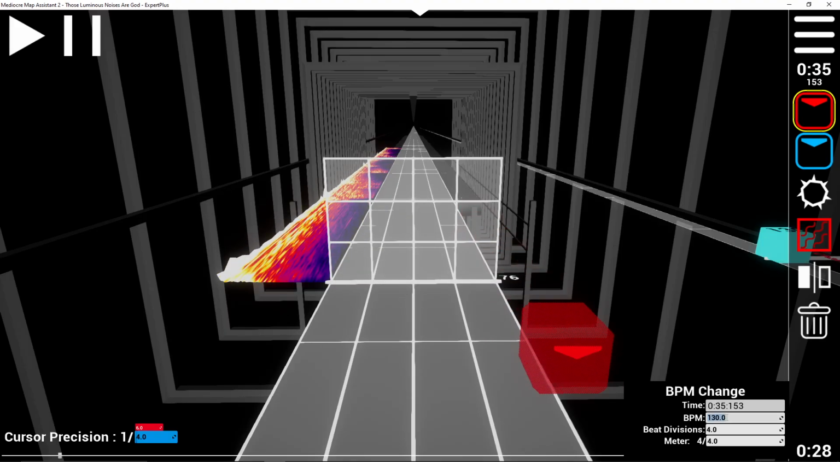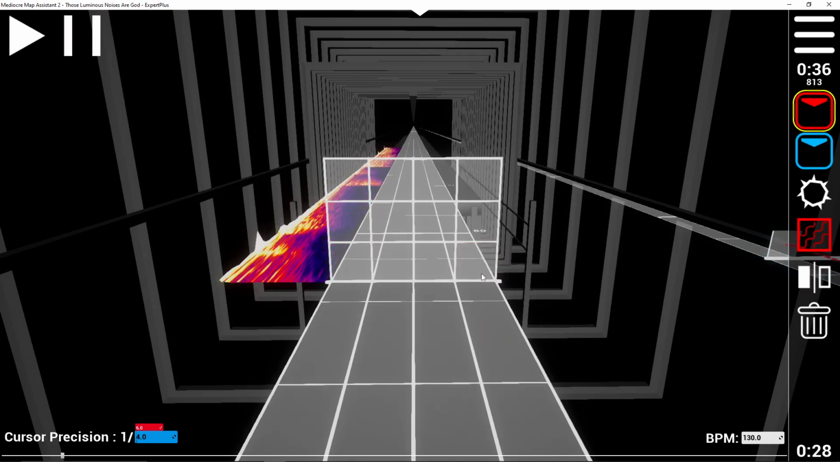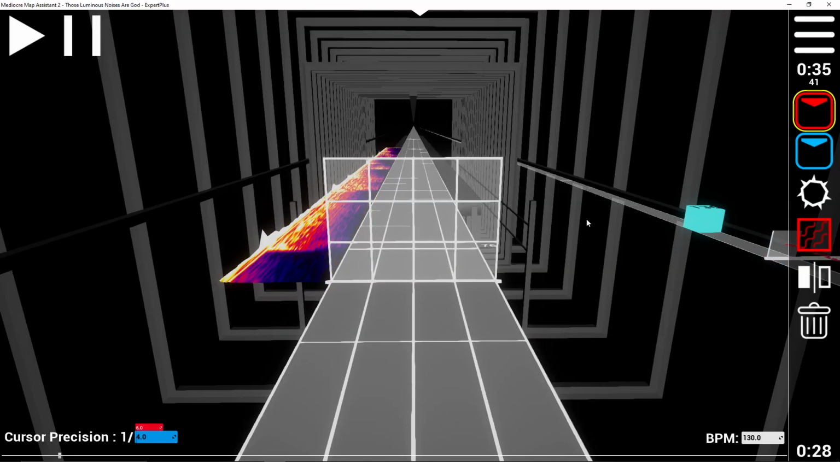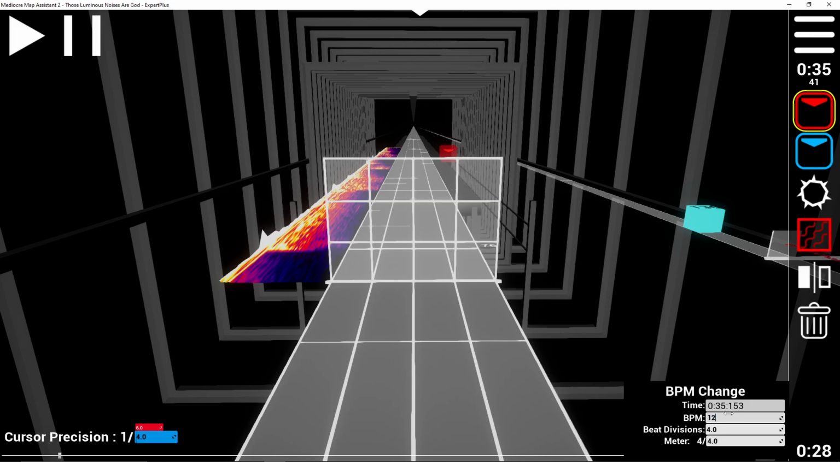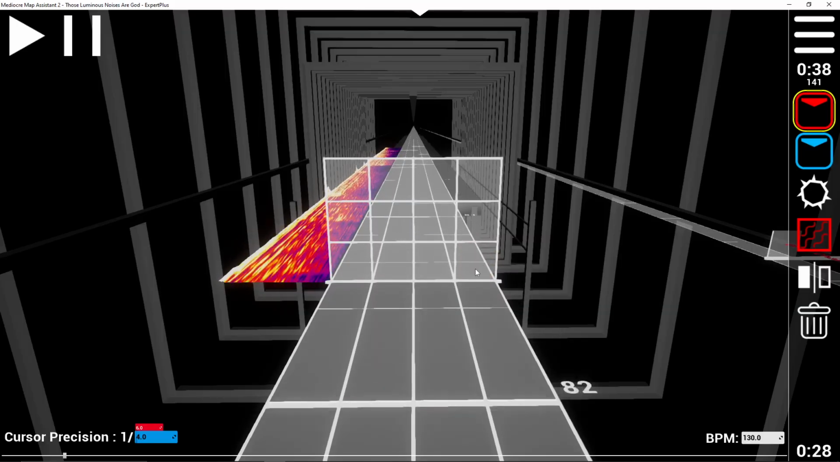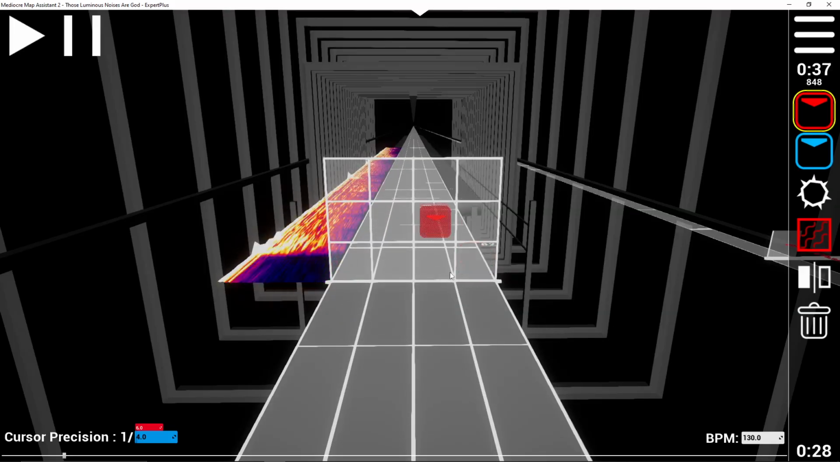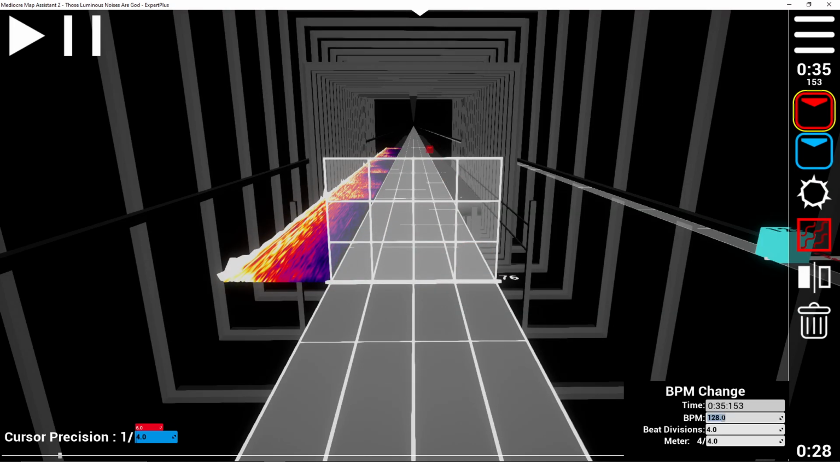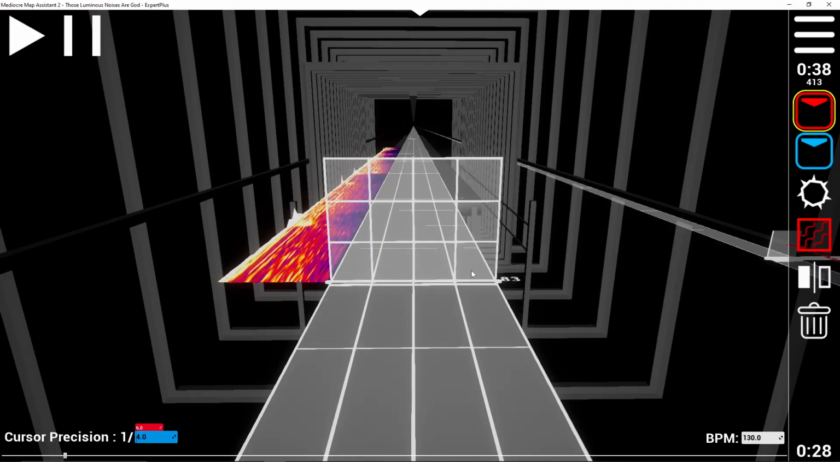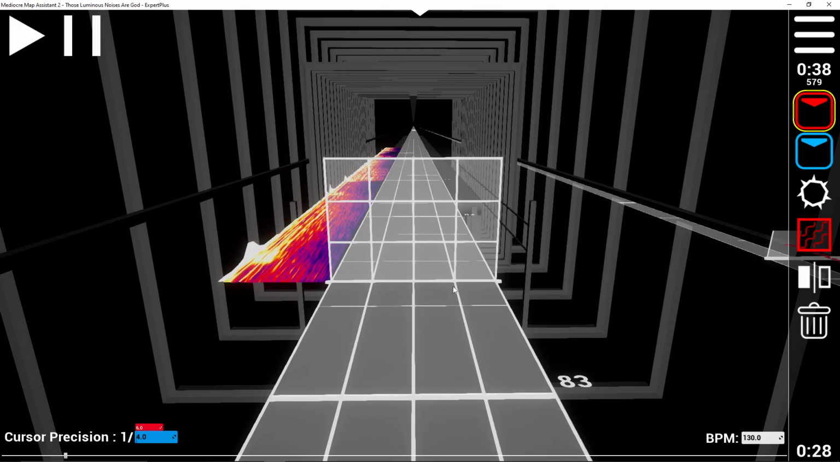So it's probably about 130. Looks like we need to go a little bit slower. Try 128. A little bit faster than that. Okay, looks like this was the last beat that they were playing in time with that BPM.